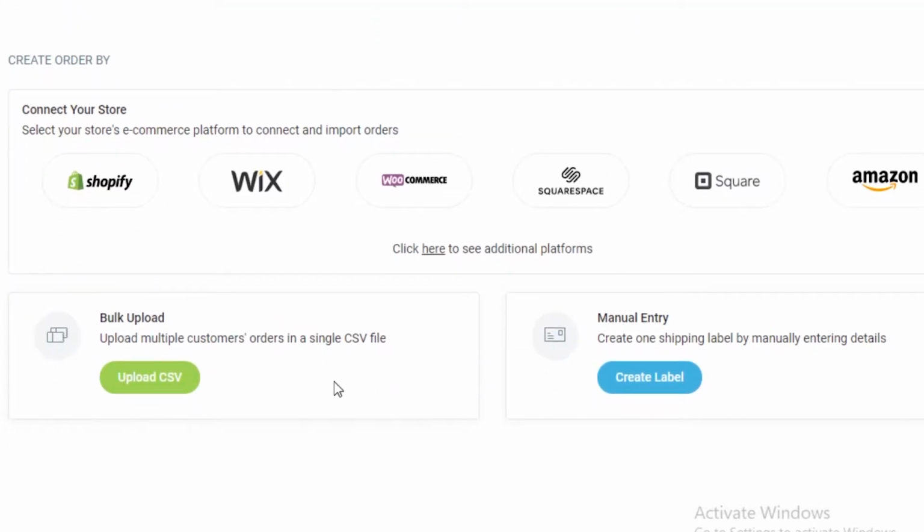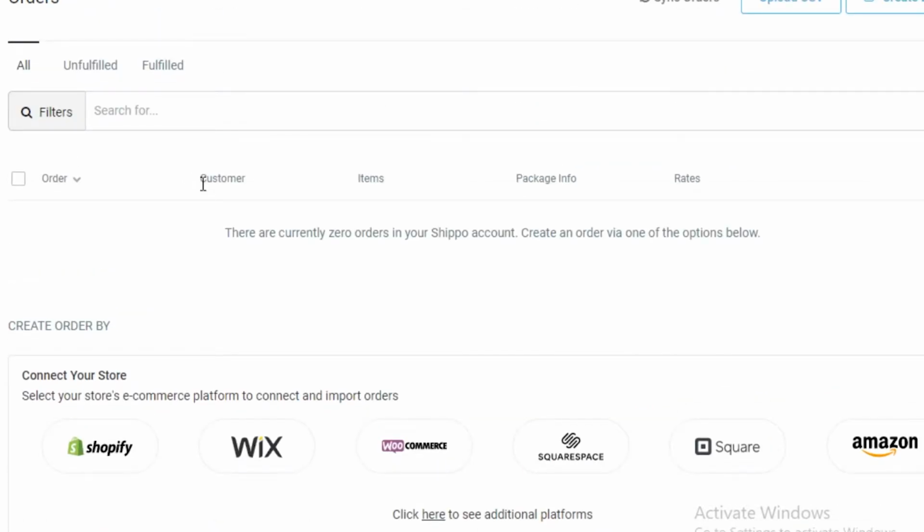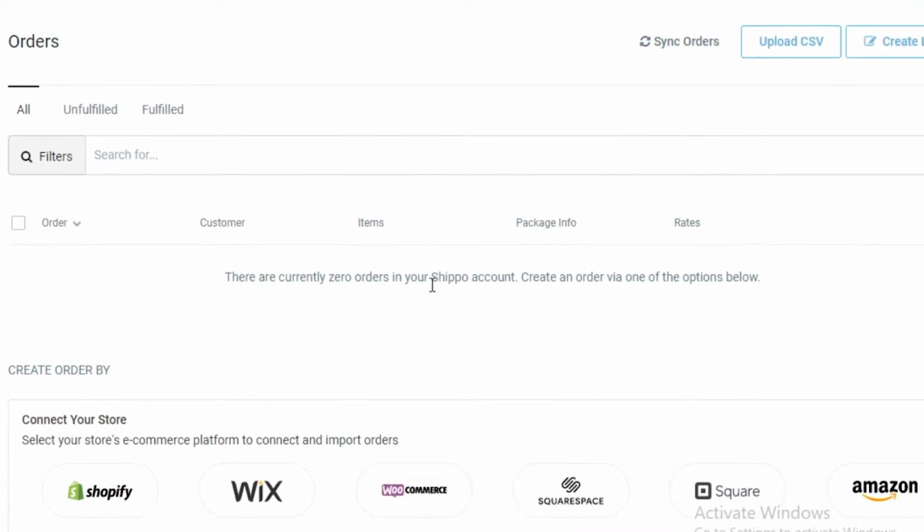And over here, you can upload your customer orders in a single CSV file, so you don't have to do manual entries on your shipping labels and constantly upload the same thing over and over again. You can bulk upload on Shippo using their free trial, and you don't have to pay for Shippo, which is a great thing, because shipping management software and programs aren't as readily available as the rest of e-commerce.